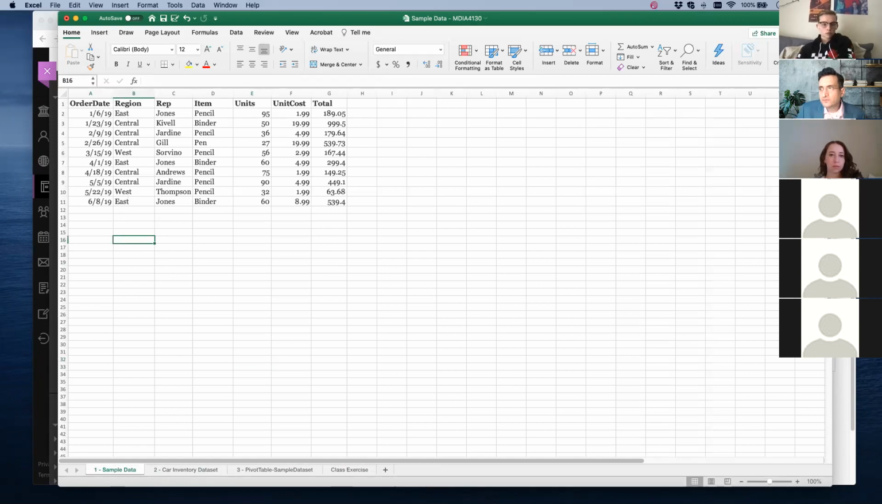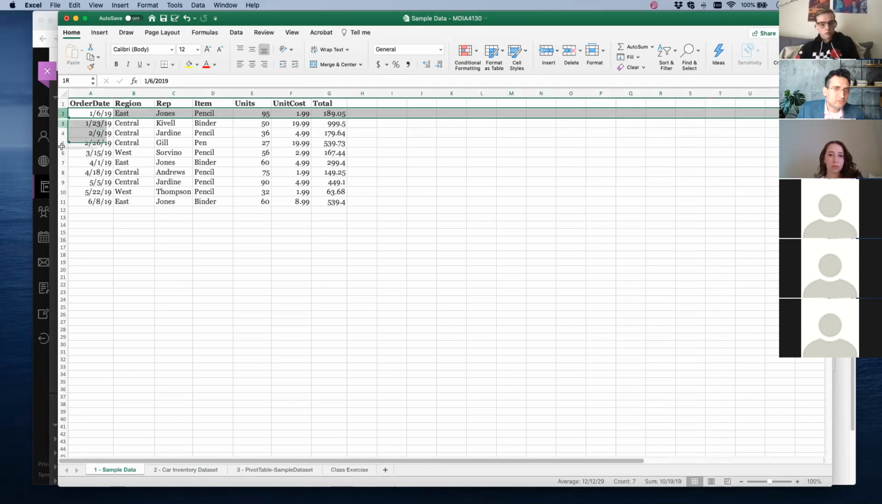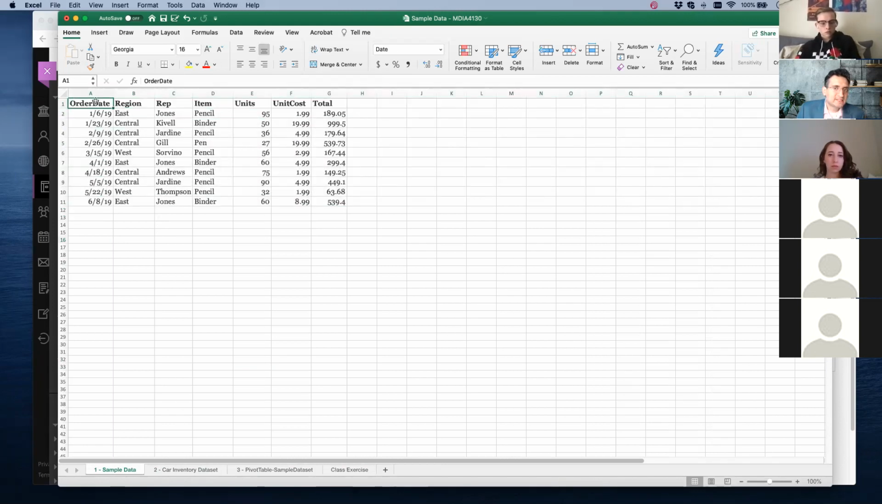Now, the sample data is very limited. It's just 10 rows of data here. These are the headers for the data, okay? So it's telling us the order date, region, representative, item, units, unit cost, and the total, all right? And this is a little bit obvious that these are units and numbers, and the cost is in dollar amounts, okay? The date is here.